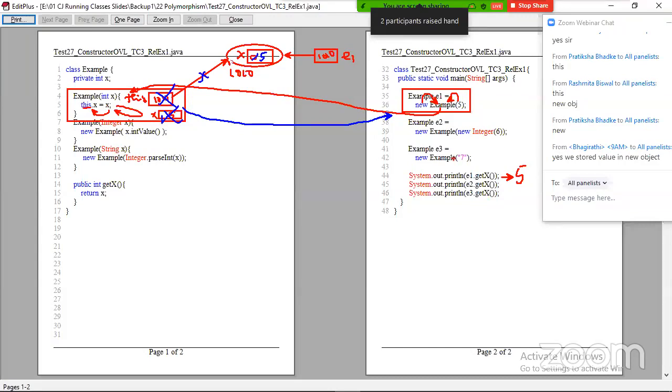Okay. Then next one, tell me now. Example E2 equal to new Example of new Integer of 6. And tell me here what happened. Now E2 variable is created.